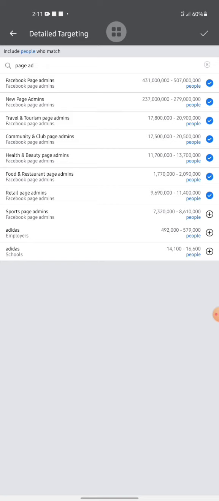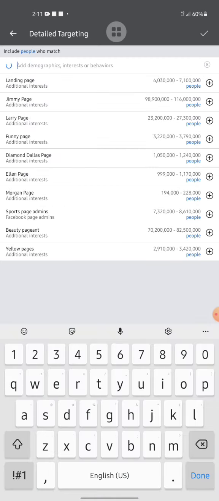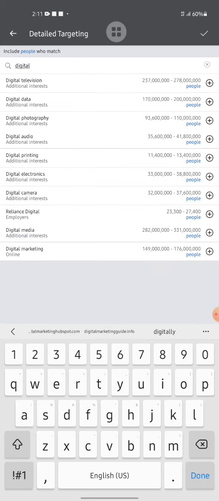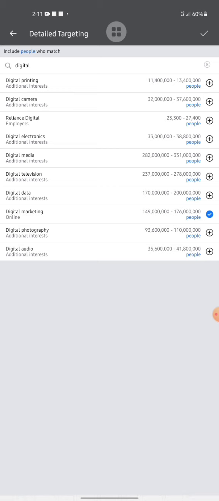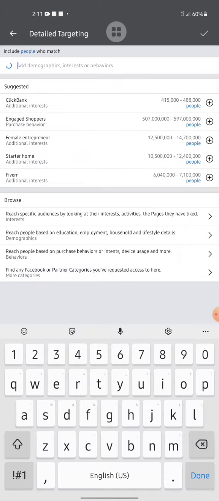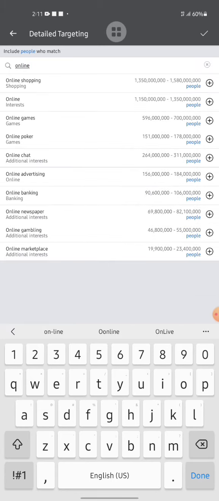This is me defining my audience. Okay. I think I'll be needing digital marketers too to see my ad. Digital marketing. Can you see it here? I'll select it. Now I'll be needing, what's it called? Online marketing. Okay, look at, see online marketplace. I'll select it.